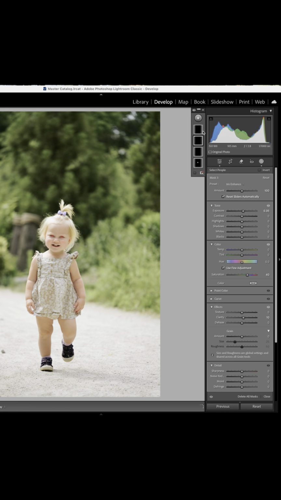Now, the masking tool is really easy with all of Lightroom Classic's new upgrades, where you can just choose the Iris Enhance preset and stuff like that. So this part's pretty self-explanatory.